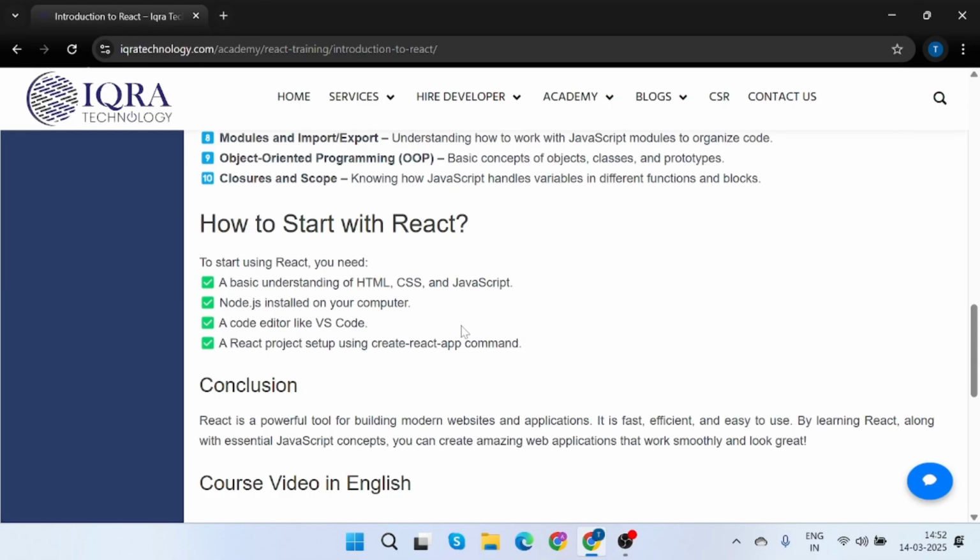Ready to get started? Here is what you need: learn HTML, CSS, JavaScript basics, install Node.js, which is needed for React, use VS Code or any code editor, and a React project setup using the create React app command.